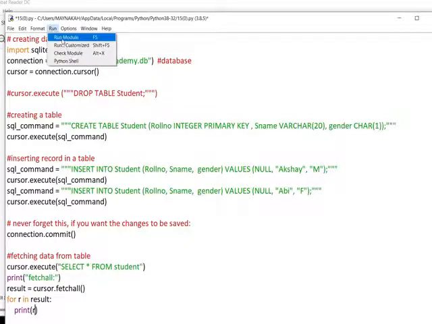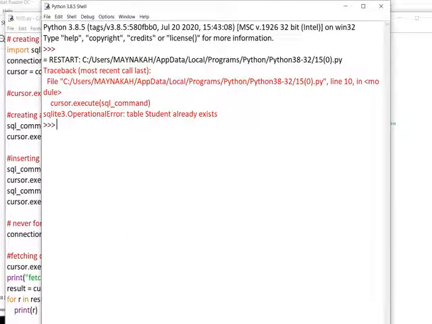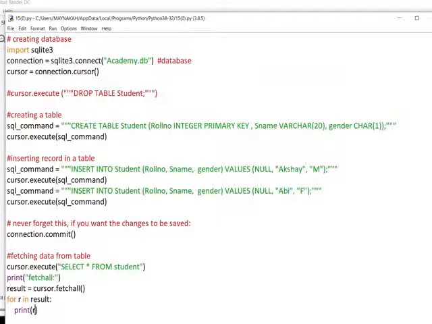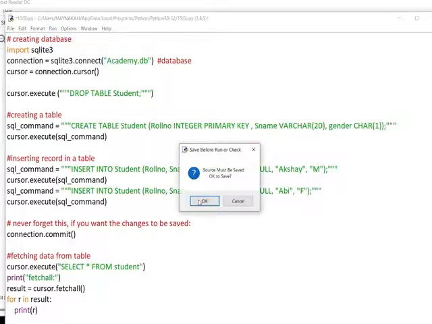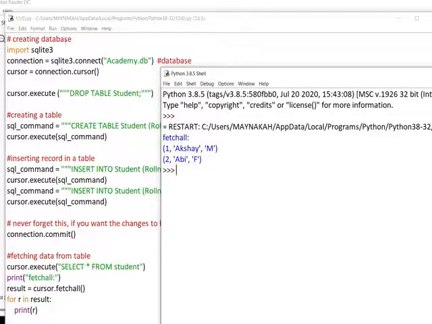Shall we run the program? It says that the table student already exists because I have already checked the program. So the table is created. Now I'm asking it to drop and create again. So run module. Database is created, table is created, and content is inserted.